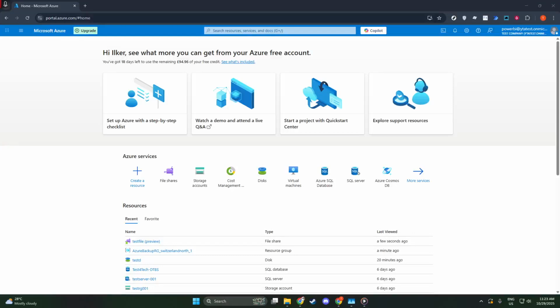In today's video, I'm going to teach you how to change the quota of a file share in Microsoft Azure. If you're managing storage quotas and need to adjust the size of a file share, you're in the right place. Let's walk through these steps together, ensuring you understand each action and its purpose.